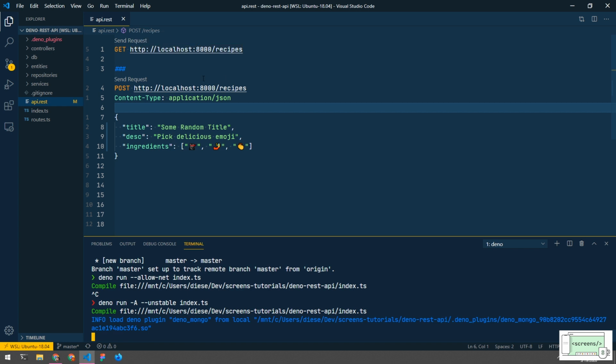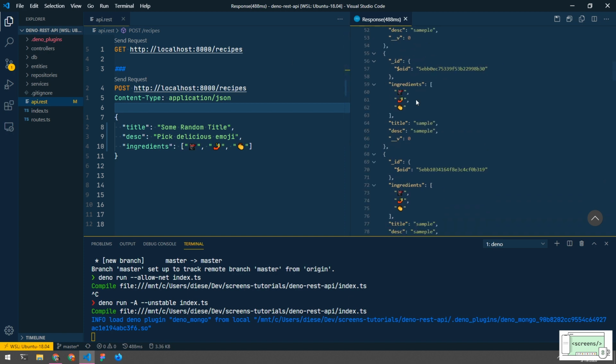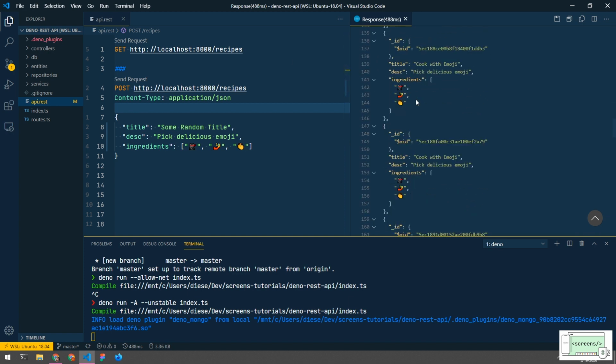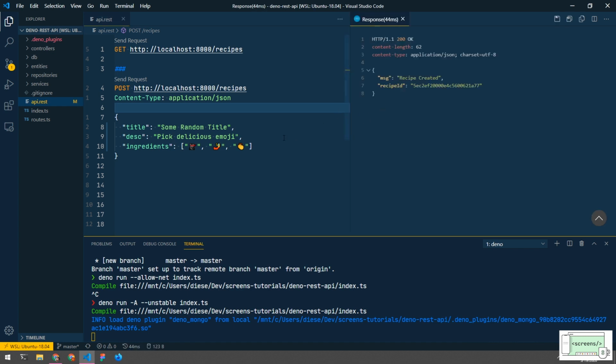So we're gonna make a couple of APIs which will fetch recipes from the database and create recipes in the database. The first API is get. So if we send the request, we get the response back with the list of recipes. In order to create a recipe, we'll do a post on this endpoint and with the body, title, description, and ingredients. So let's go ahead and create a recipe. So in the response, I get recipe created with the recipe ID.